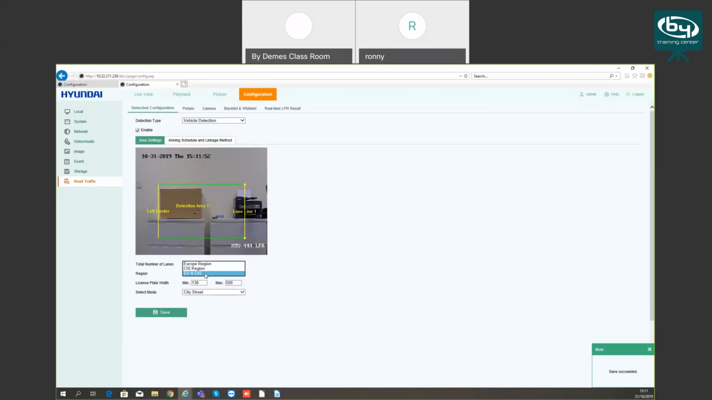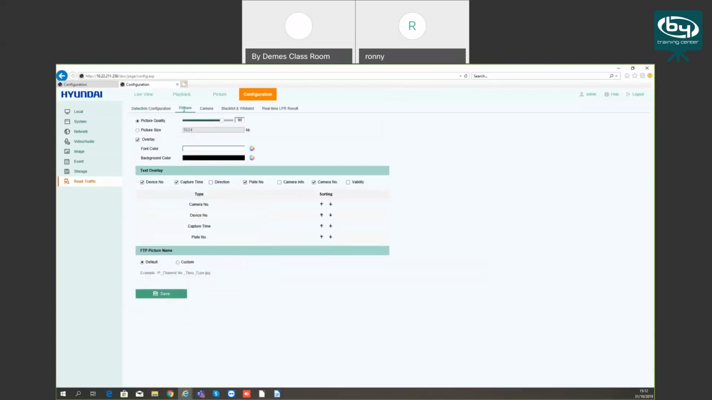Choose region, so where the license plates would be originated from. So I don't think this matters a lot, but it's on default EU and the CIS. And choose your license plate width here. And select few modes here. Nothing really too critical. Next tab is picture. This is how your picture will be when the picture is saved, this is the picture quality and font color and things like that.